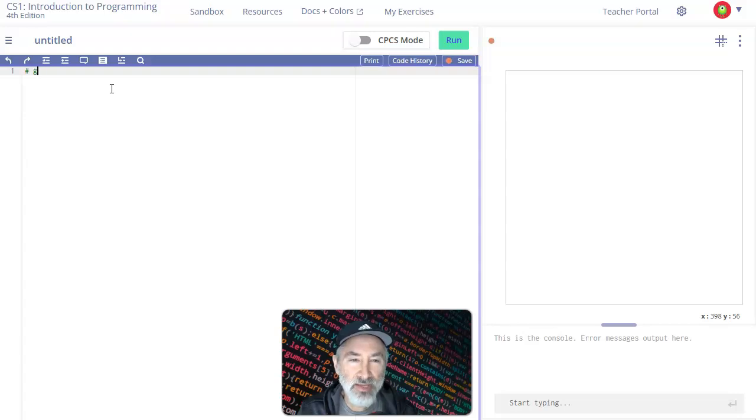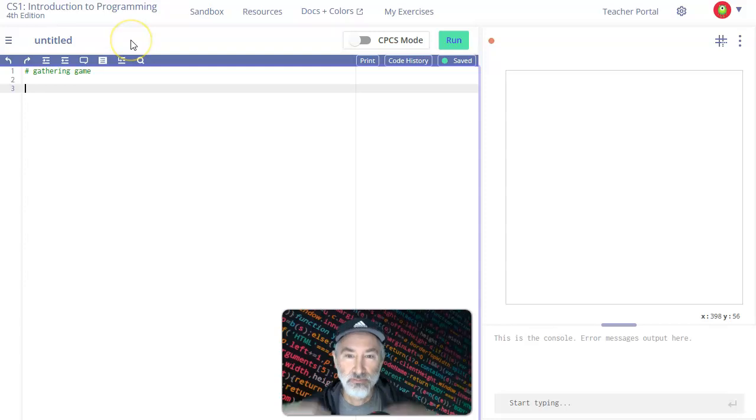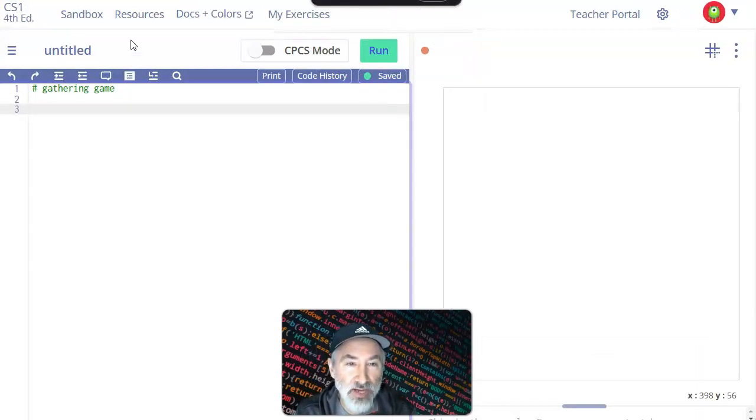We're going to call this the gathering game. By the way, you should go into CMU and you should go to Sandbox right up here. And then you'll have a blank sandbox. We're going to call this the gathering game. I like to put in a comment to remind me what it is I want to do before I write the code. And let me go ahead and zoom in a bit for you, so you guys can actually see the code that I'm writing.